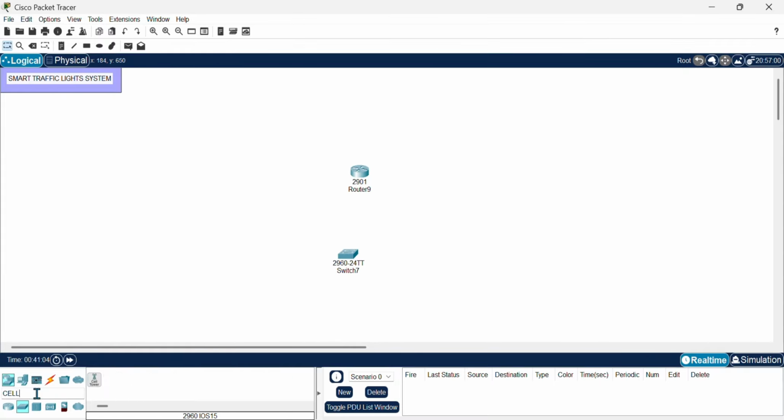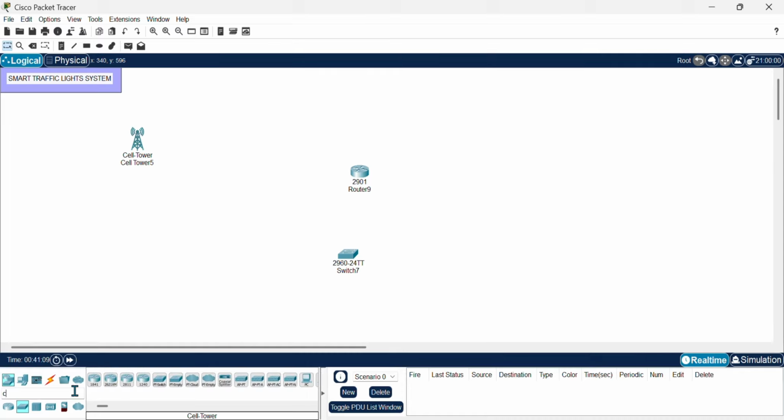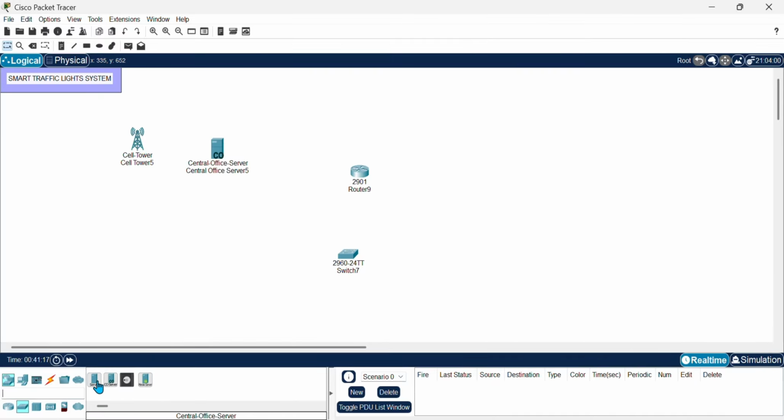We are placing a switch, a cell tower, a central office server and a DNS server plus an IoT server. Let's place all the components one by one accordingly. And also do change the names, do label all of your components to avoid any kind of confusion.